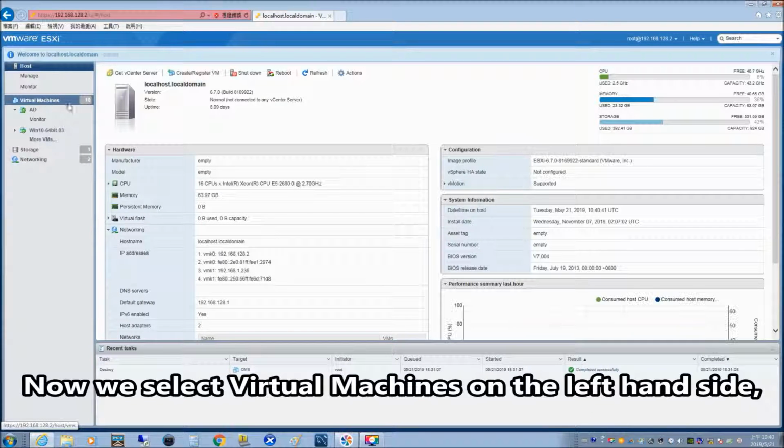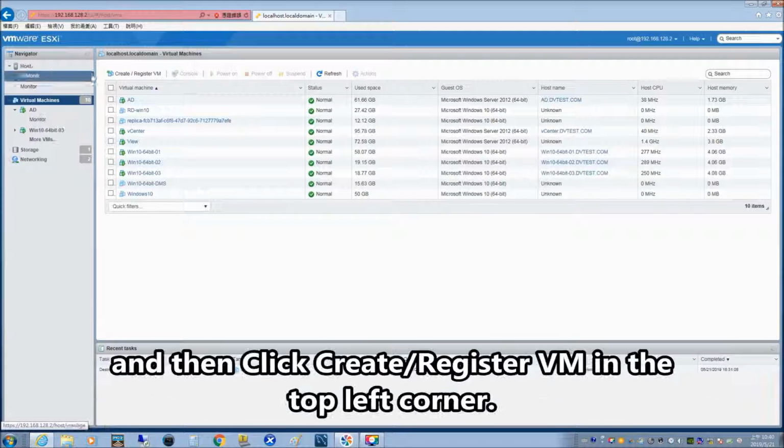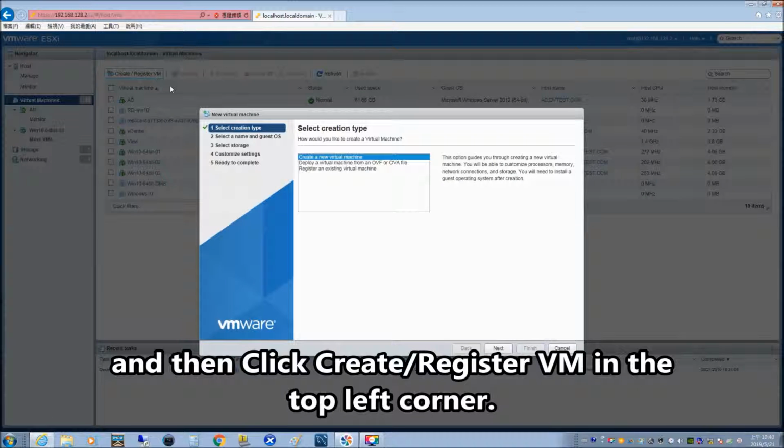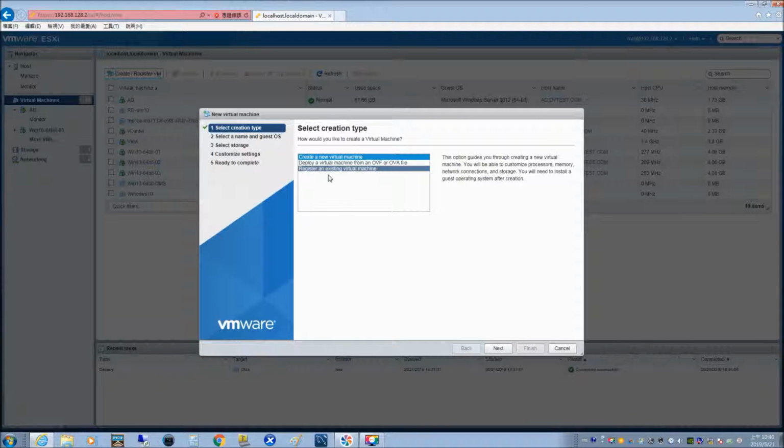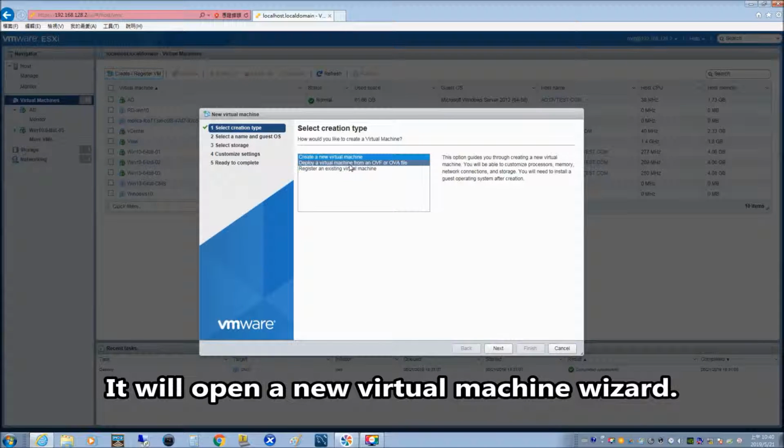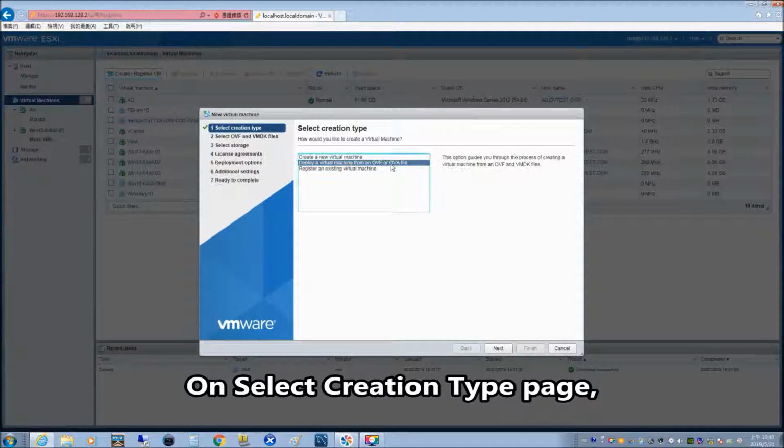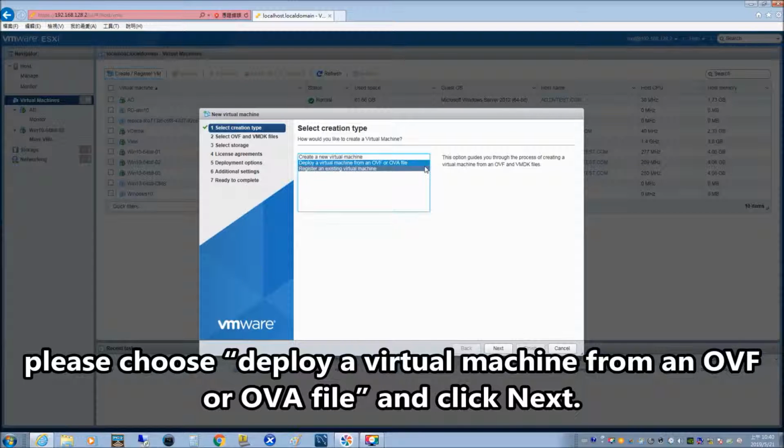Now we select Virtual Machines on the left-hand side and then click Create/Register VM in the top left corner. It will open the new virtual machine wizard. On the Select creation type page, please choose Deploy a virtual machine from an OVF or OVA file and click Next.